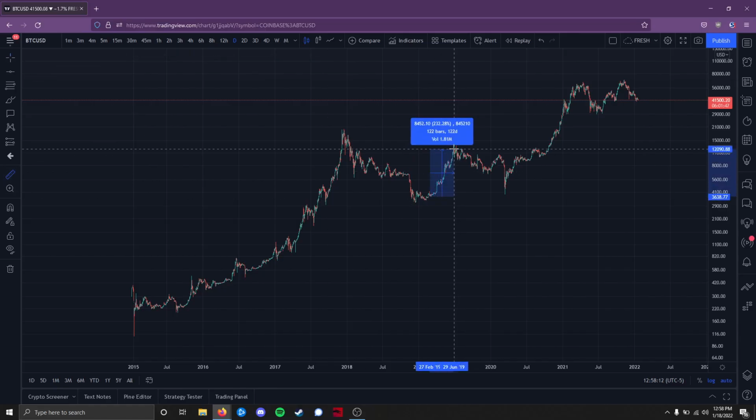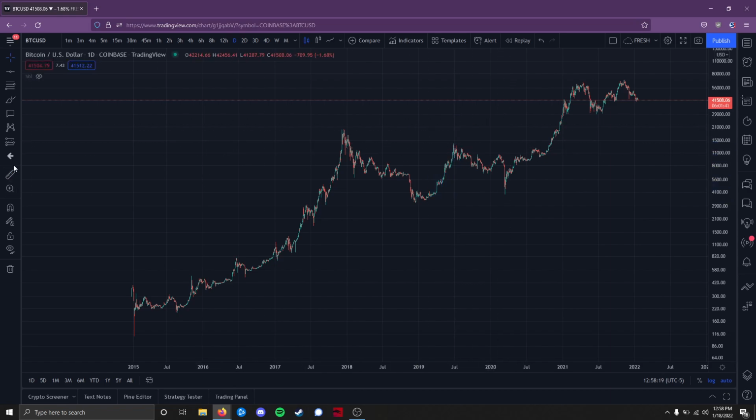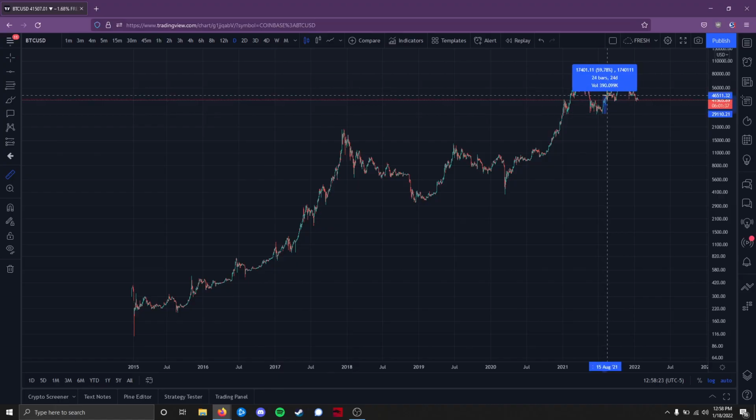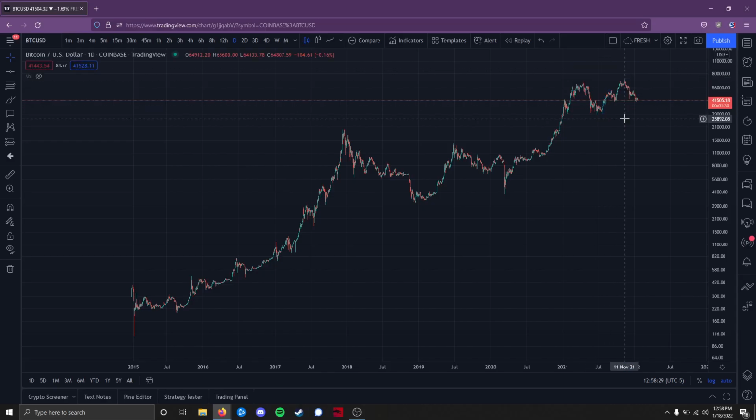As we see here, that was a 232 percentage increase. That was a much bigger percentage increase than, let's say, from $29,000 to $46,000 per Bitcoin, which is really only a 60% increase. It's still a large increase, but it's not as big compared to 3,000 to 12,000.